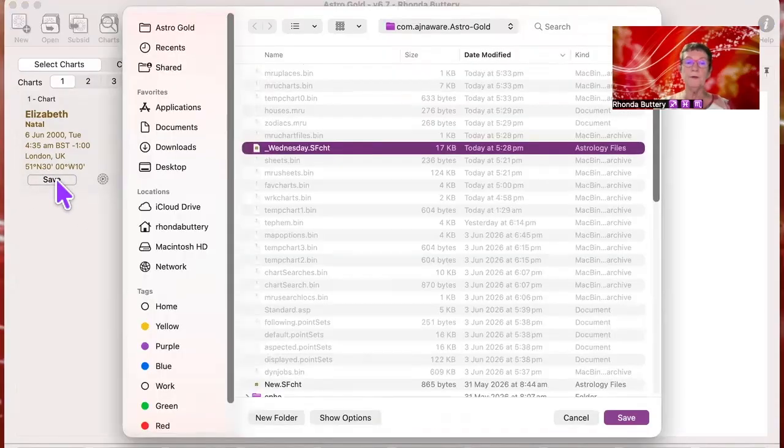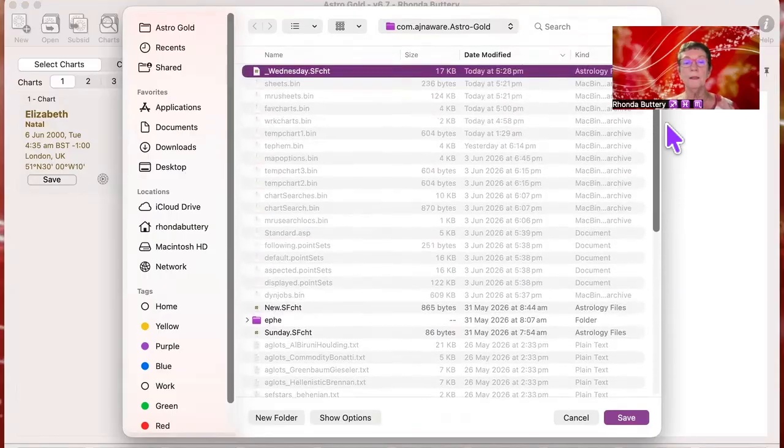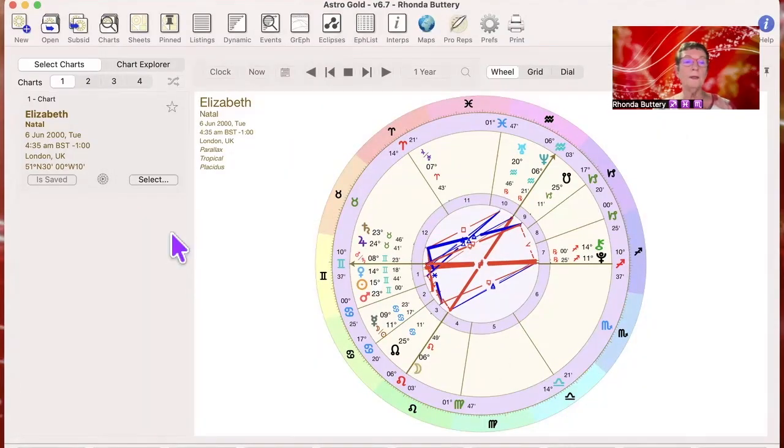When I click save, the system opens up in the last area that I saved a chart. So the last one I saved was in the Wednesday file. I can select any of my chart files and they all end in SFCHT, but the Wednesday one will do today because we're only playing and I don't want to get confused with things that I think are important. And now I'll click the save button and Elizabeth's chart is saved.